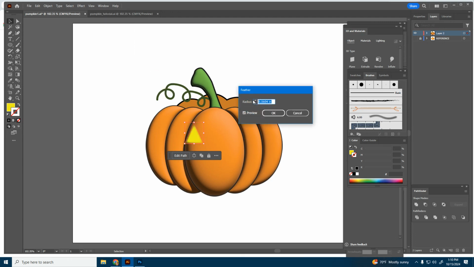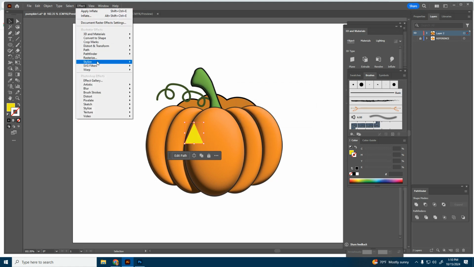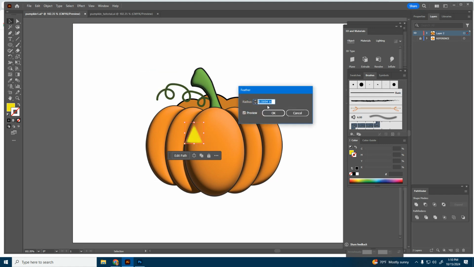You don't have to adjust this too much. You can kind of see how it gets rid of stuff, so you don't want it to go too much. Let's go back to what it was before. Stylize, Feather. There we go. 0.0694 is a good place to be.